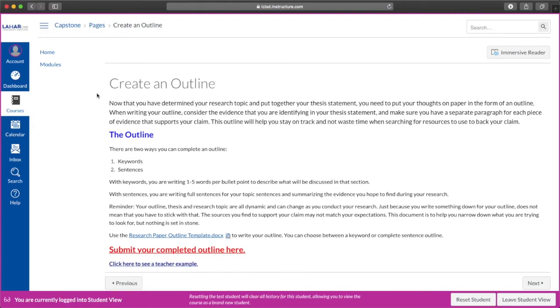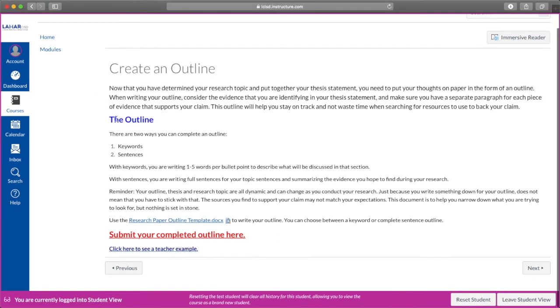And then the last step for this specific module is going to be creating an outline. And so I've actually given them just some basic reminders about creating an outline, and then I've given them a template as well, just so everybody is kept on the same page. They know what to expect. They know how many points of data they need to include, how many paragraphs and whatnot.